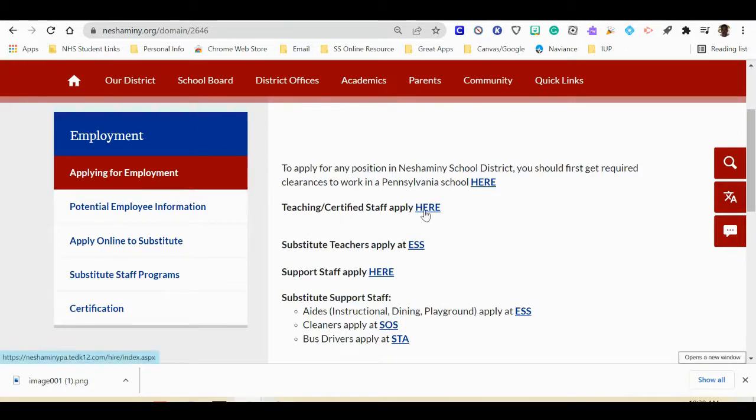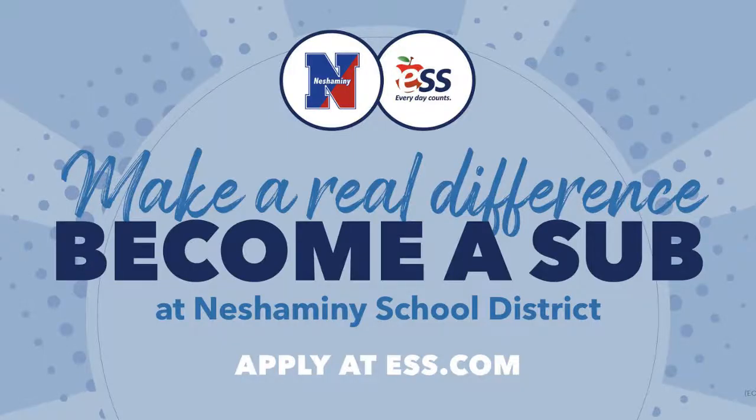Teaching/certified staff apply here. Substitute teachers apply at ESS. Support staff apply here, and substitute support staff can apply either through ESS, SOS, or STA. Depending on the position that you're going for, the process may differ. The first type of position we'll look into is a position that you have to apply through ESS.